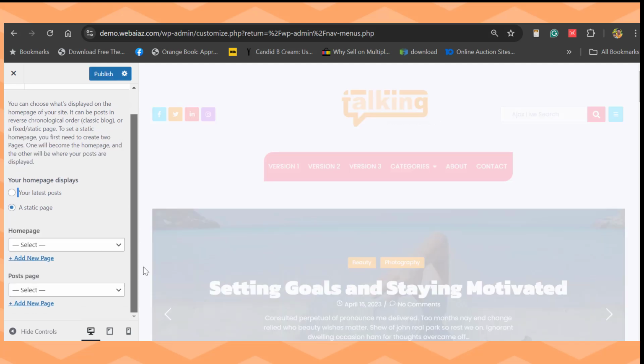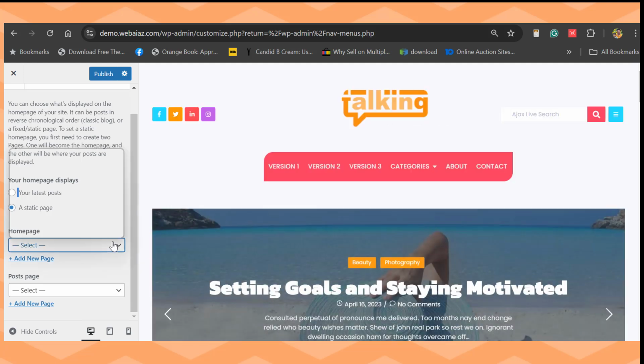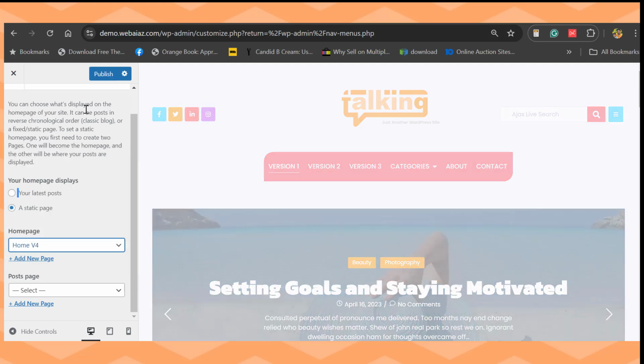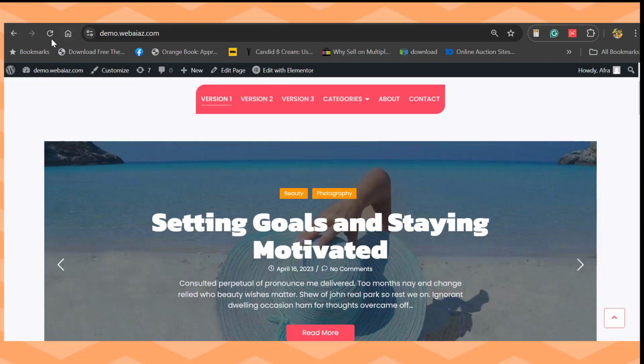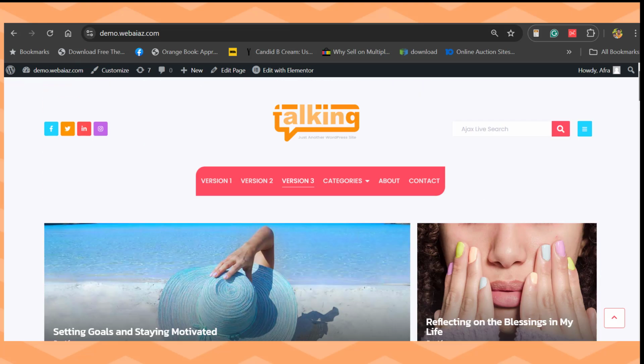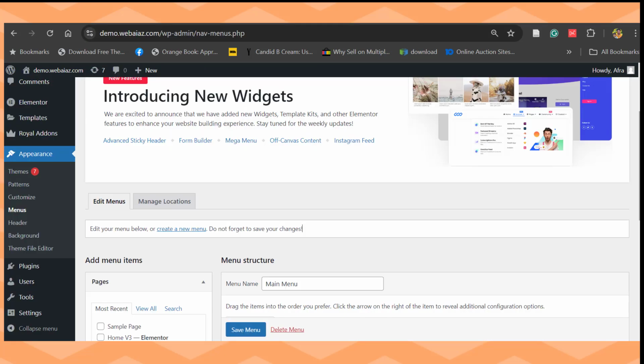So here you can select what is the home page you want to display. So here you can see in the home version 2, 3 and 4 available with the about and contact page. So let's go back to your WordPress version 4, I think version 4, and publish. Let's refresh. Okay, this is the version we are going to display. That is the home page.